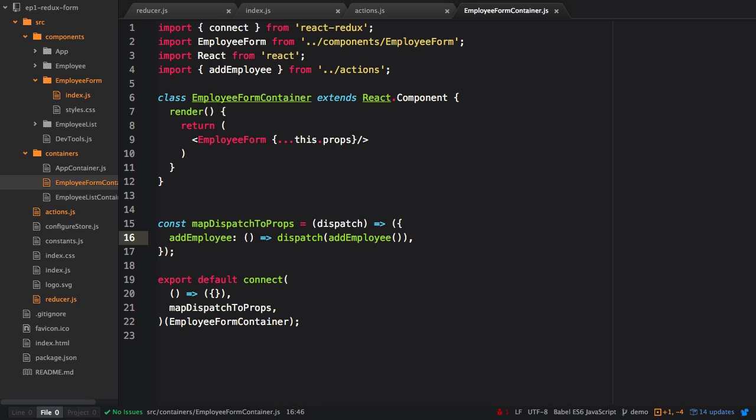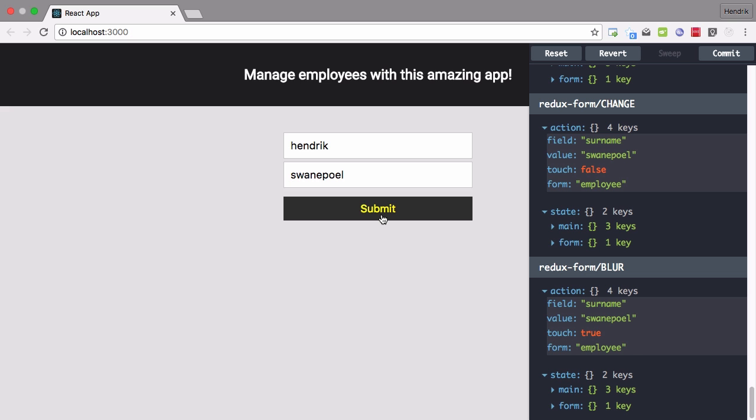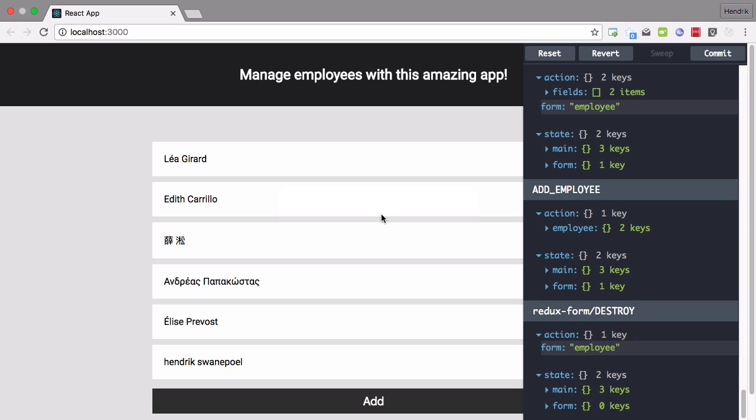So how about we give it another try? And now when we click submit, great! It's got an employee with my name down there at the bottom. So we've got our values coming from our form flowing through Redux into the rest of our app.